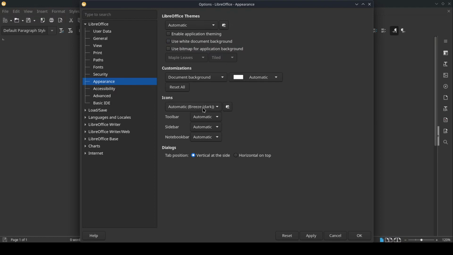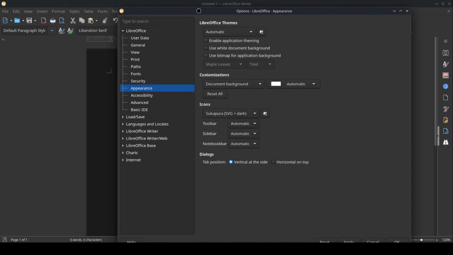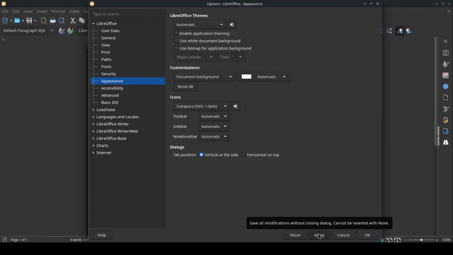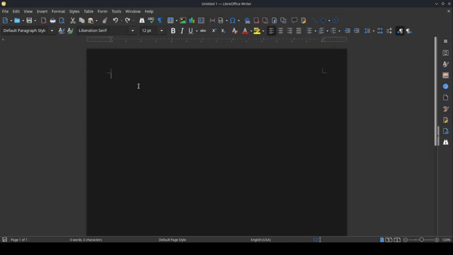In the icon section here, you can browse through and look for a dark themed icon set, particularly an SVG icon set if you have a high resolution display. I find that Sukapura looks best, in my opinion. As you can see, it's more colorful and the icons are easier to read. Hit Apply, then OK. It'll ask you to restart. And as you can see, this opens up now in dark mode.